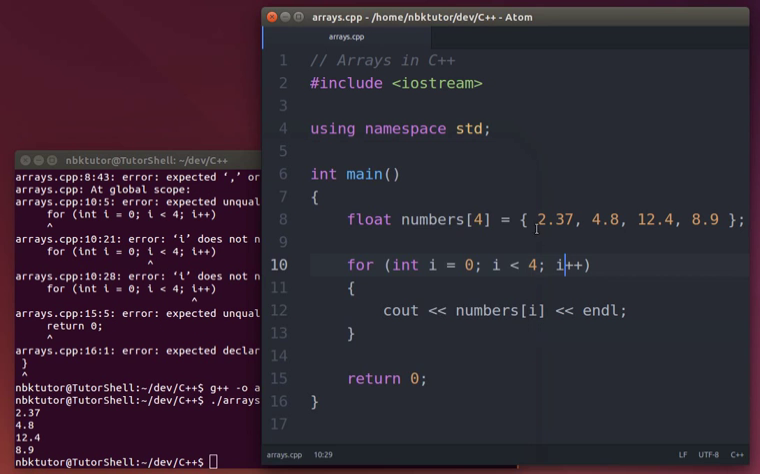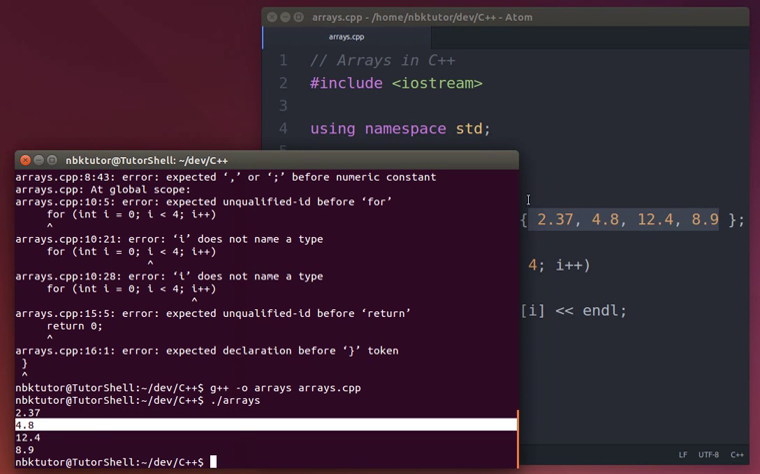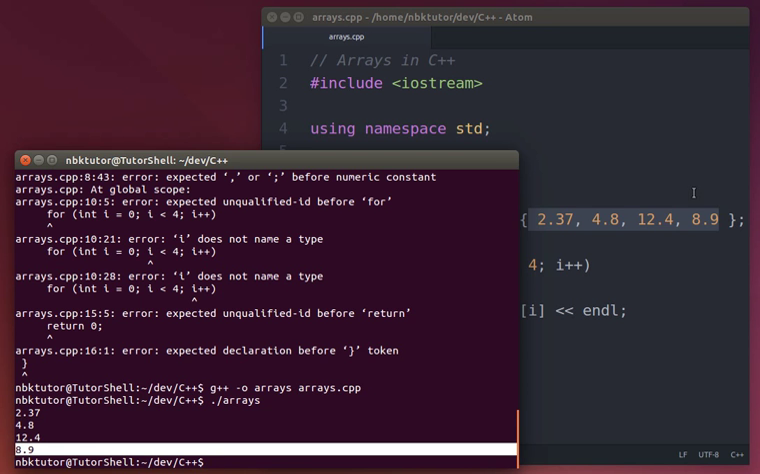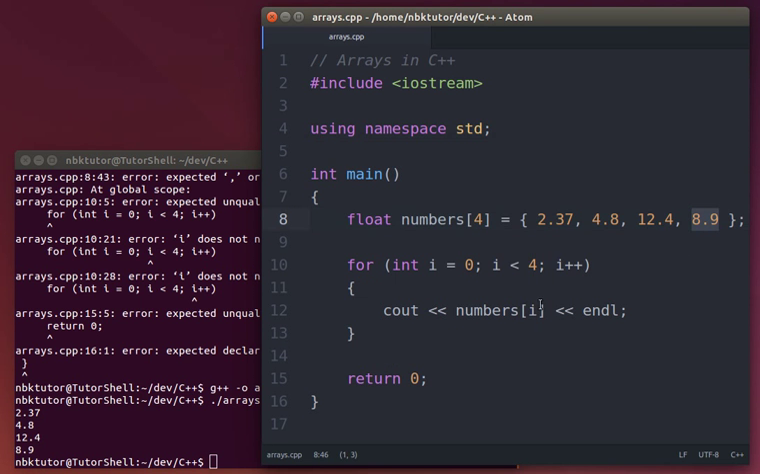You can see 2.37, 4.8, 12.4, 8.9. Okay, so that is how you declare an array and initialize its few values, and you go through the array and display each value.